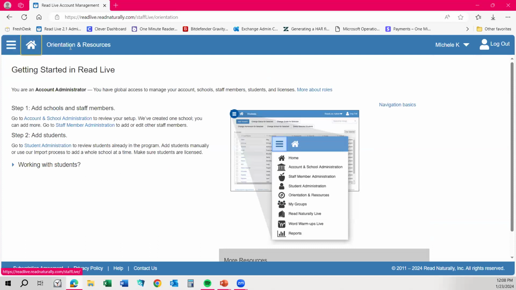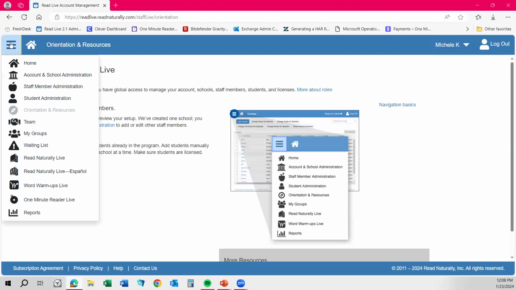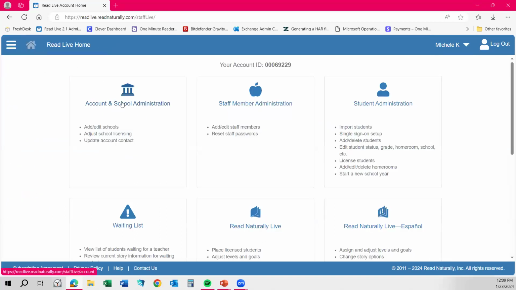So this is orientation and resources. If I click this navigation over here, I'm just showing some ways that you can navigate the application to efficiently use Read Live. So the navigation on the upper left will take you anywhere that the home page would take you. The home page will tell you what actions you can do within a tile.